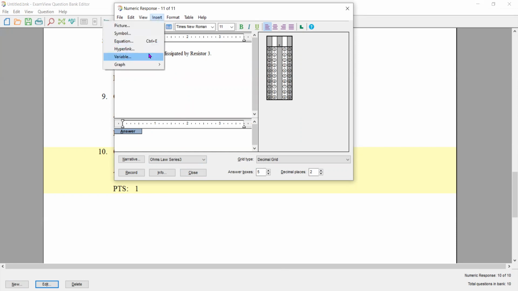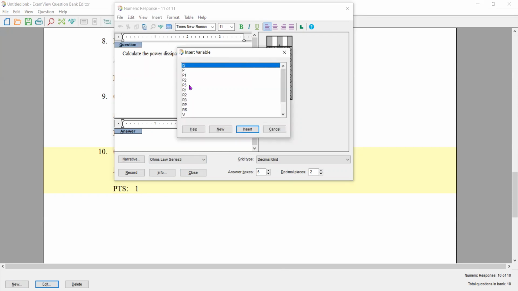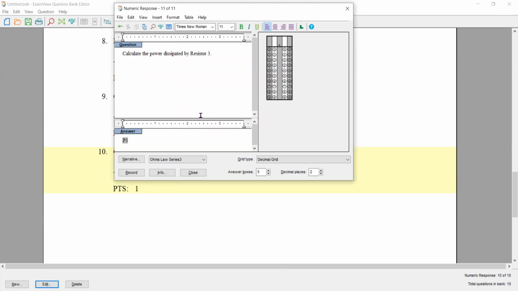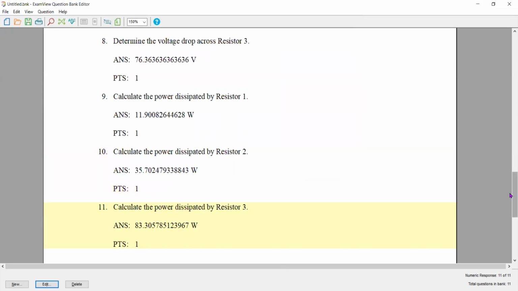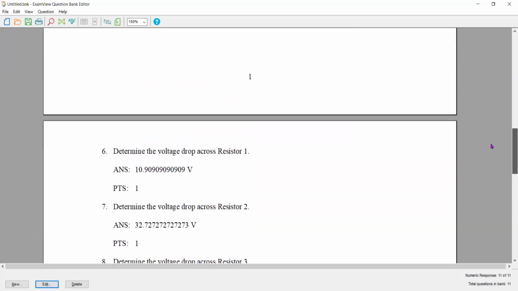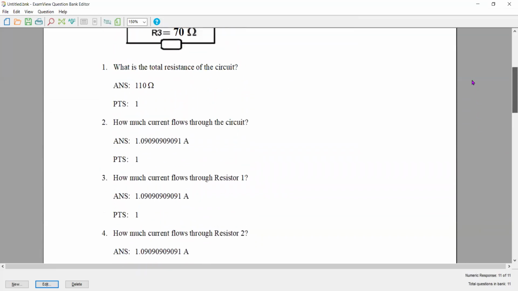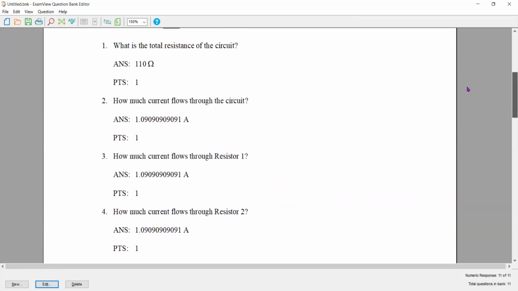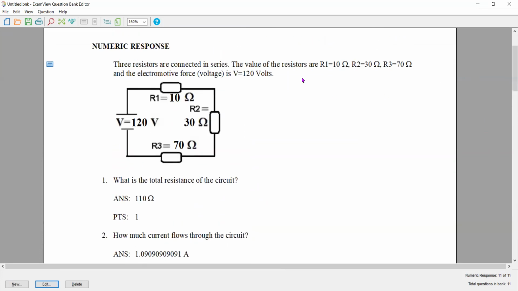So I want to insert variable and I want to insert power 3 equal. And power is given in watts. And so I want to see the value, and that is the power dissipated by resistor 3. Now, how do I fix this? Notice that I'm getting a lot of decimals, so I can go back to my program.